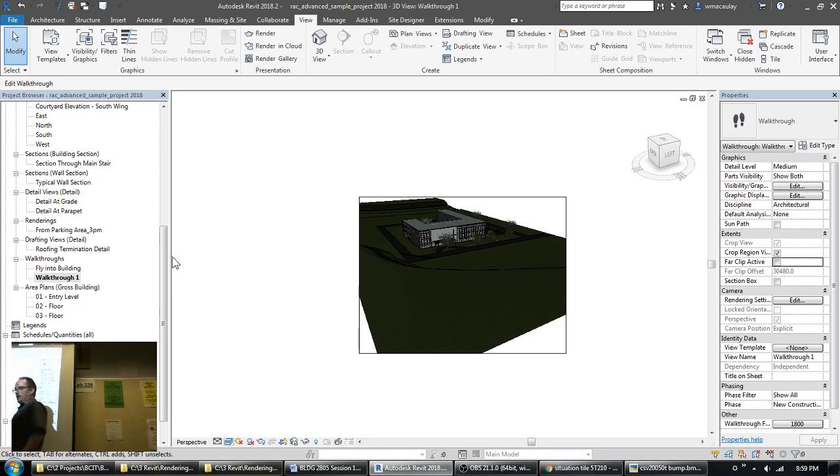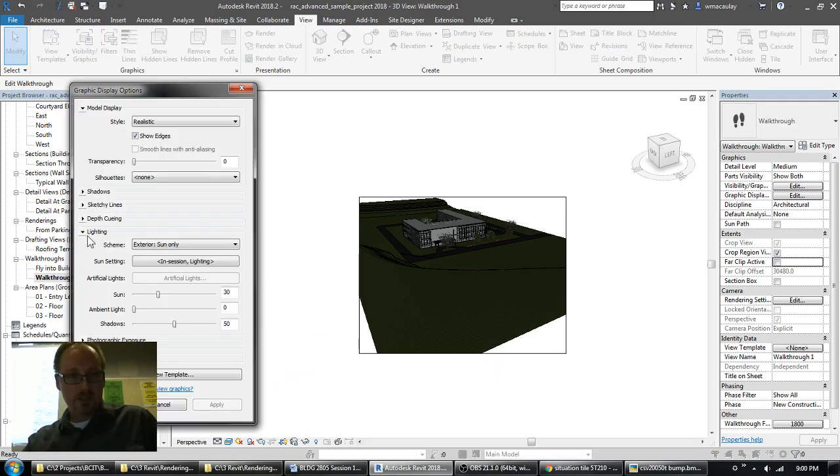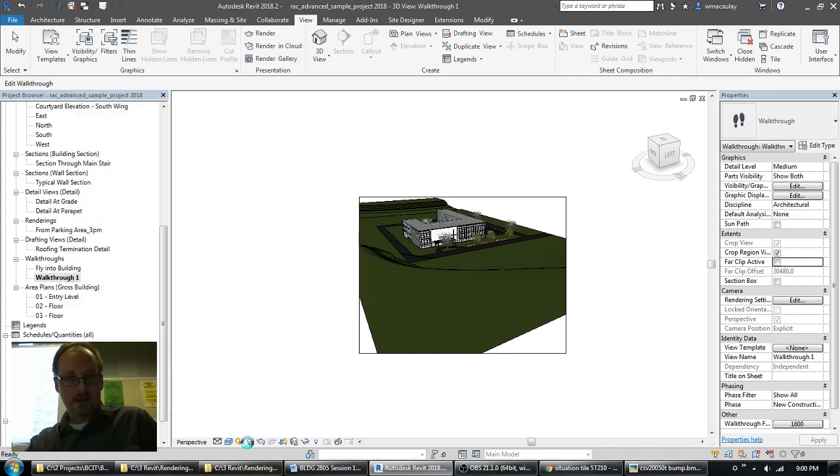But we can go through and adjust the lighting settings, turn on shadows, and try and make this look as realistic as possible. So here I'm going to adjust the lighting, turn my sun up to 80% lighting, 60% ambient lighting, and just apply. And then I'm also going to turn on shadows.